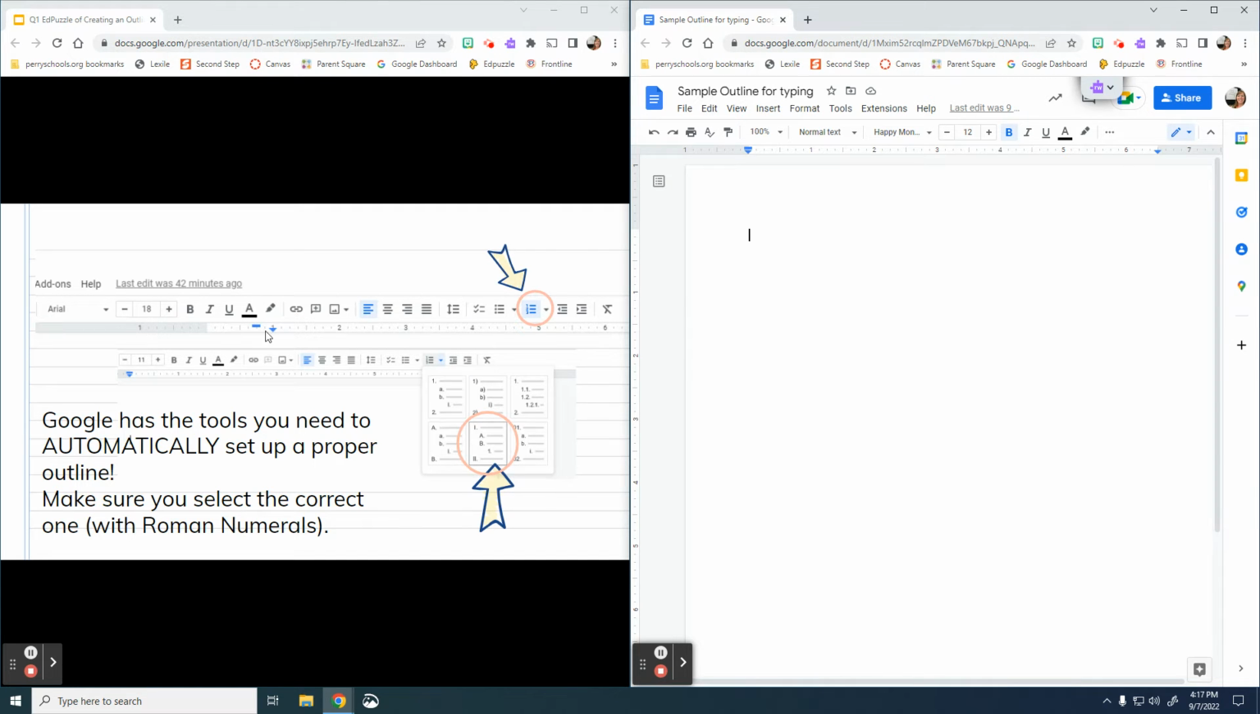Here are the tools I'm referring to. This is the menu in my Google document. You don't see the whole thing just because my screen is a little smaller, but here we go. So you want to select this particular item in the menu. You'll see mine is down here because my screen is split.